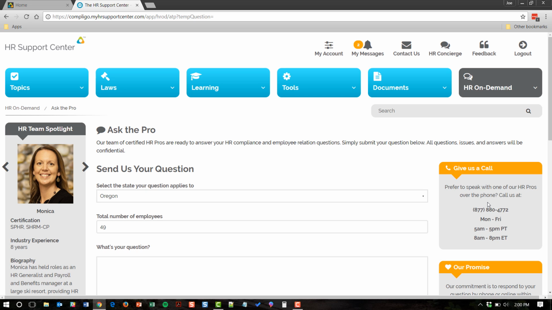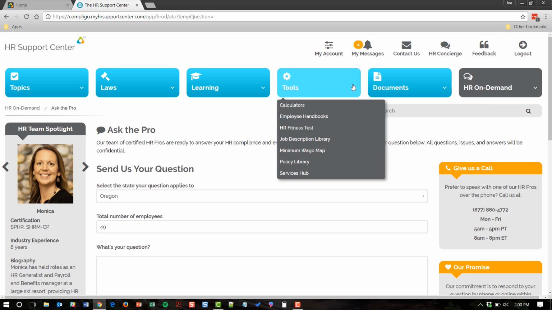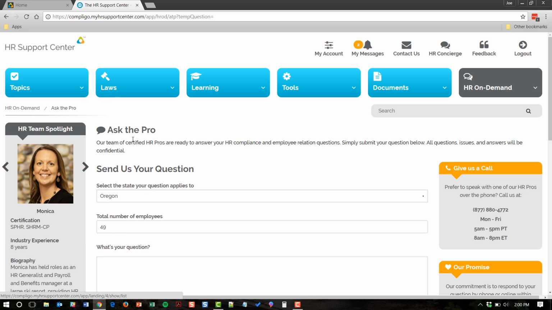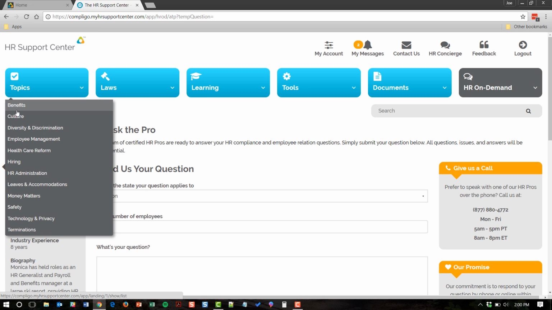Let's go ahead and talk about research. This is something else you can do with the system. And we can research information by topics. So you get information by benefits, culture, diversity, discrimination, etc. We can also look into the laws that are available. So again, federal, you can get into the state, you can use the law finder to find the names of the laws. Let's go ahead and open up one of these.